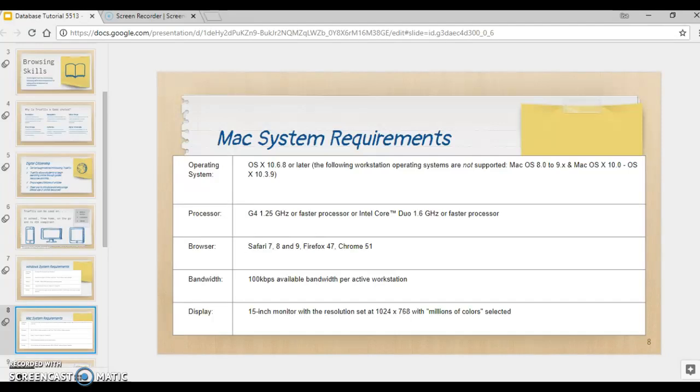Mac system requirements. The operating system is OS X, and it has to be version 10.6.8 or later. The processor has to be a G4 1.25 gigahertz or faster processor, or the Intel Core Duo. The browser can be Safari 7, 8, and 9, Firefox 47, or Chrome 51. Bandwidth requires 100 kilobytes per second available bandwidth per active workstation. And then again, the display is a 15-inch monitor with the resolution set at the same, with millions of colors selected.